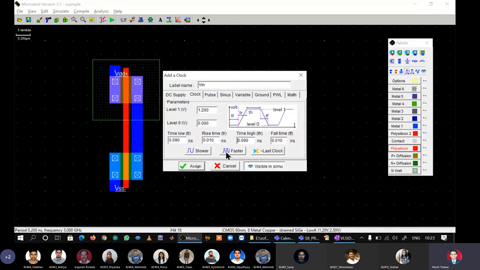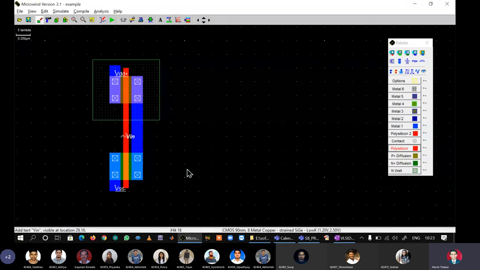So I will say faster, so it becomes a 5 gigahertz clock, and you have to click assign. Before clicking assign, make sure that this button is clicked, that is, visible in simulation. If this button shows not in simulation, then in the waveforms you will not be able to see Vin. So make sure it is visible in simulation, say assign. Okay, it has been assigned here.